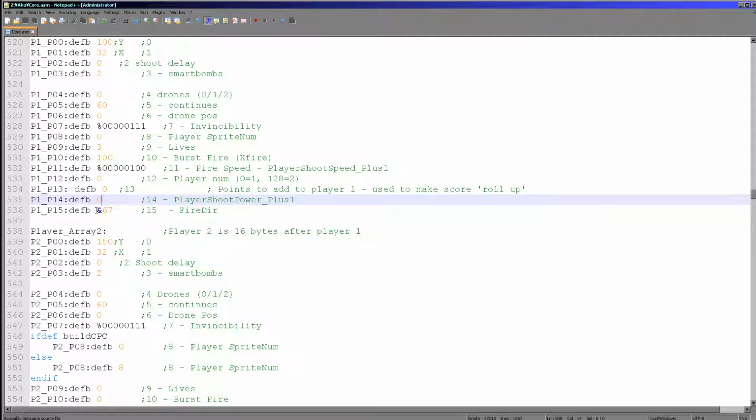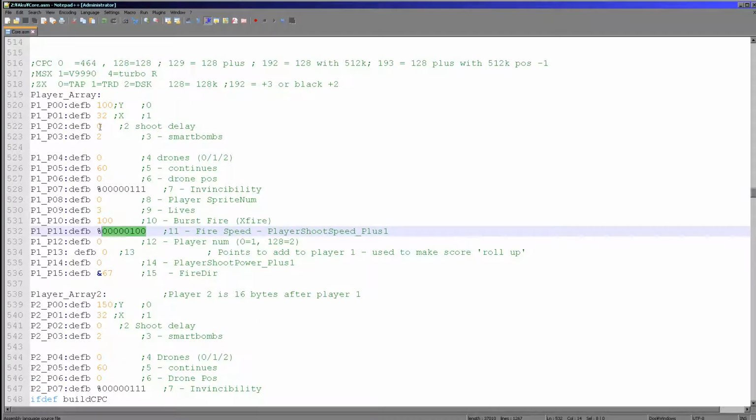Player shoot power, this is the double shot power effect. If this is set to 1, then the player's shots will do twice the damage. I think I've actually missed fire speed. Now this is relating to the shoot delay. This is altered, and this one is moved 1 to the right when the player gets the speed power up, and this is used to reset shoot delay whenever the player fires.